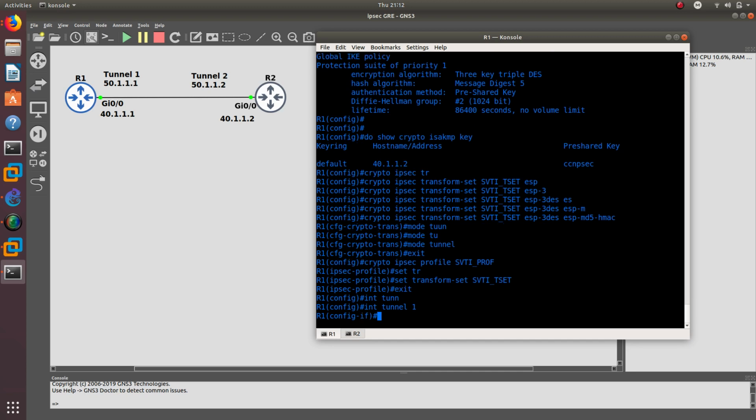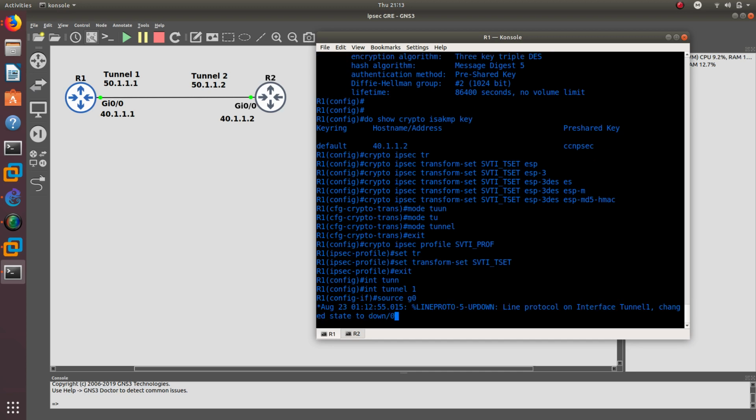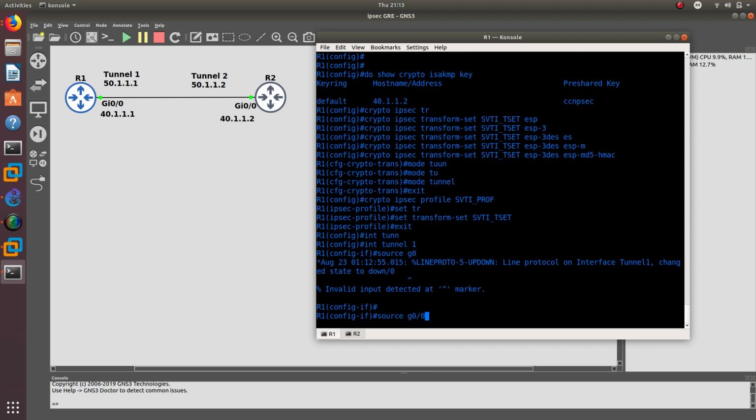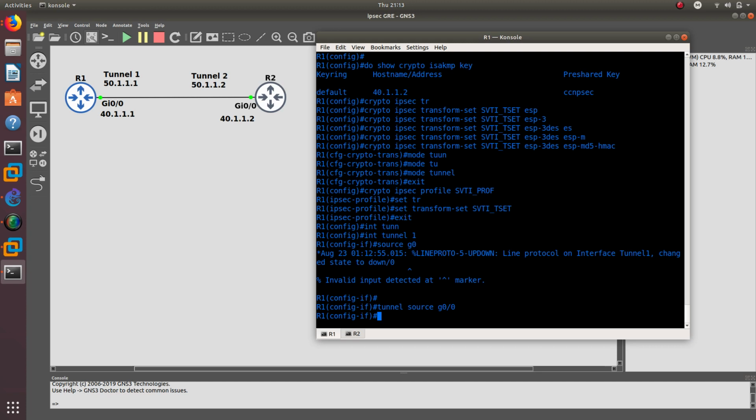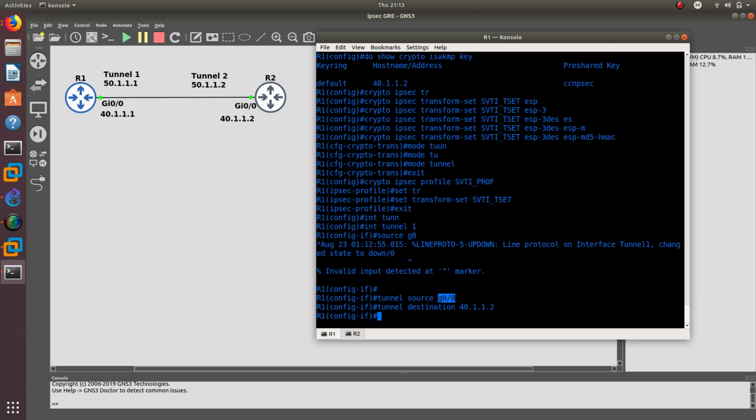This one is going to be tunnel 1. We need to provide the source, which is going to be gigabit 0/0, or tunnel source, that's what it's called. It's going to be gigabit 0/0. That's where it is going out from router 1. Tunnel destination is going to be 40.1.1.2, which is the IP address of router 2.